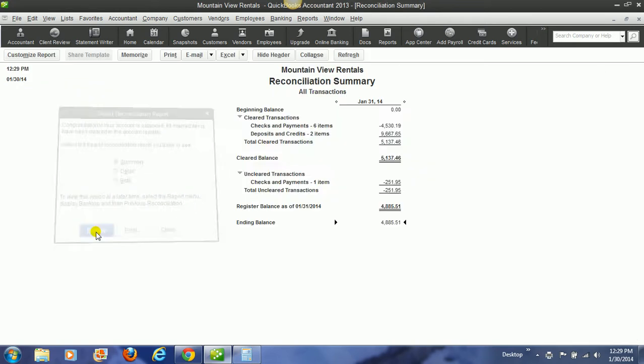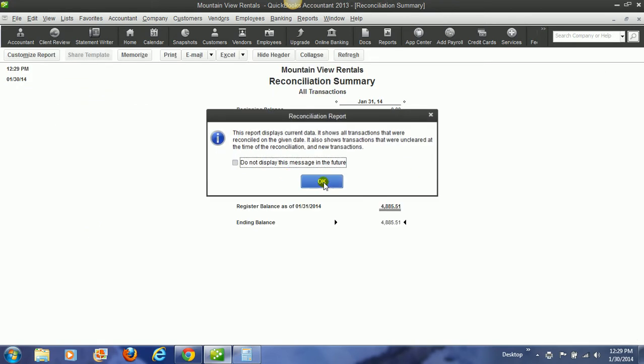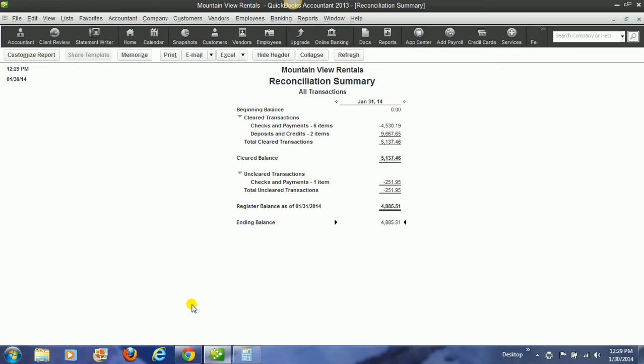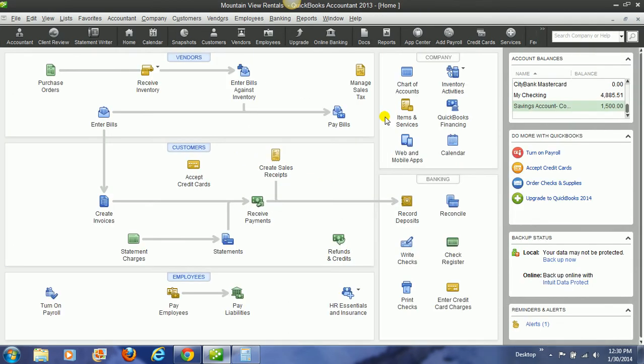Alright, so then once you're reconciled, you can view a reconciliation summary report or a detail report. So we're going to go ahead and display our summary report. And then it just shows how many cleared transactions there were, your checks and payments, that was a subtraction amount, your deposits and credits, which was an addition, and then your final ending balance in your checking account, which should be $4,885.51.